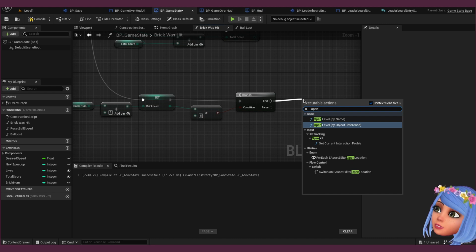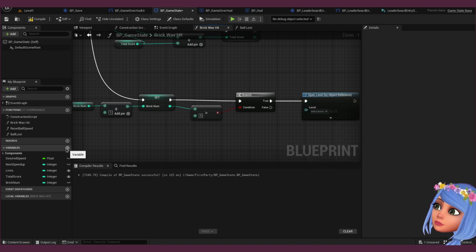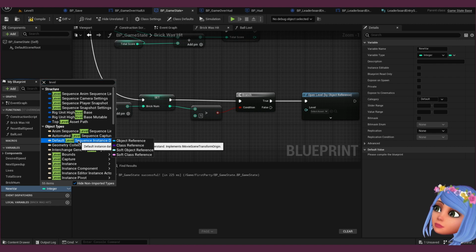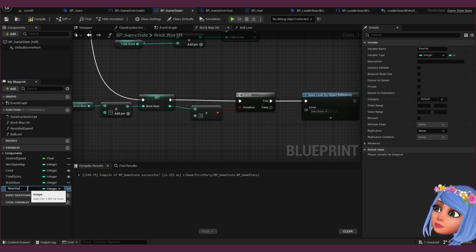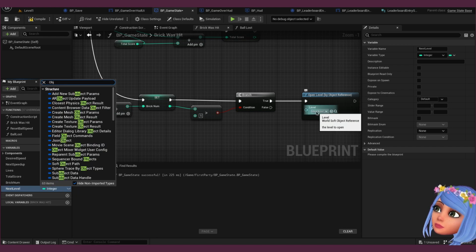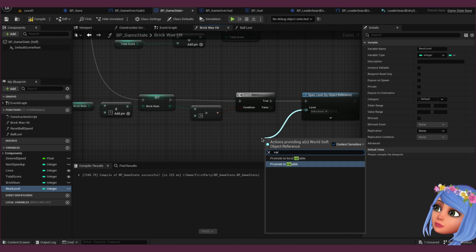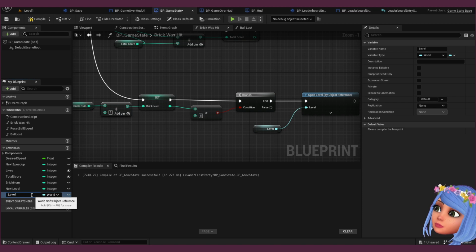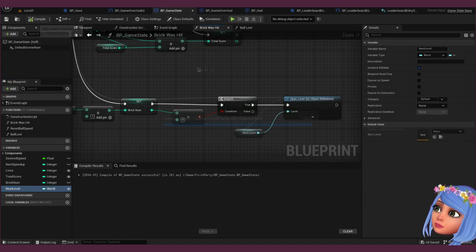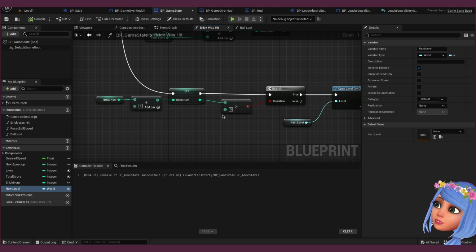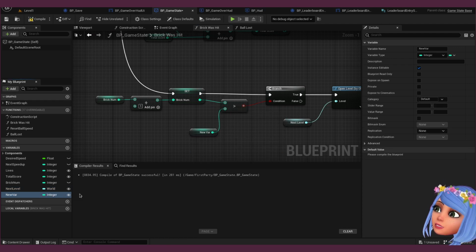and if it's greater than 5, we would travel to next level, game state. So let's add the variable. So let's call it next level. Next level. I don't know. Oh, I can do promote to variable. Yeah, next level. And promote to variable total bricks.